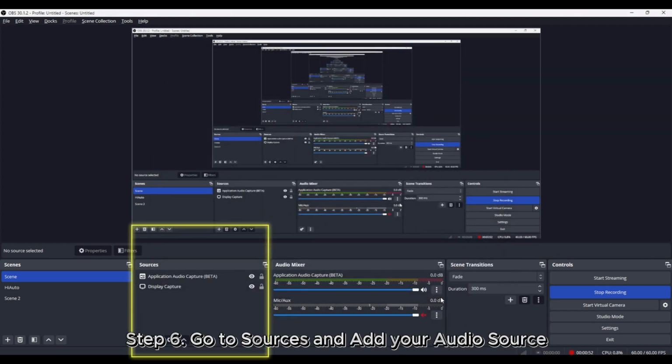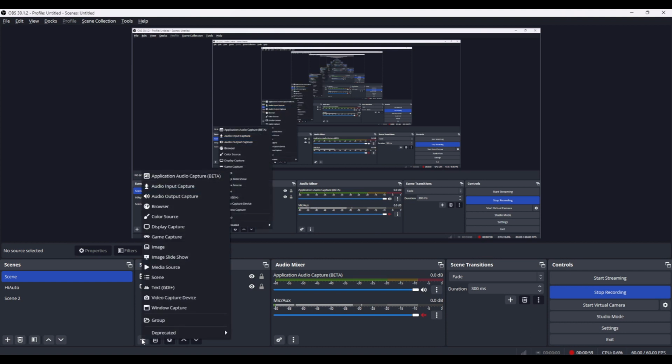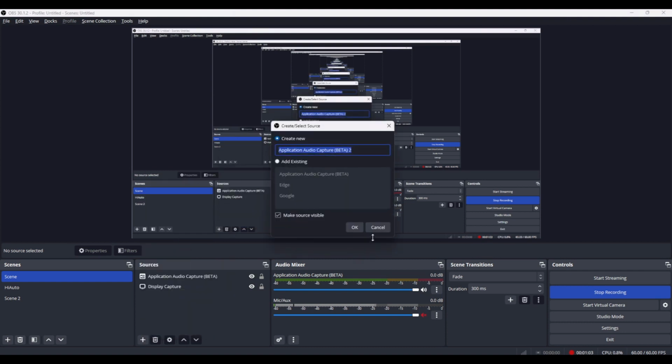Then here, you can add your audio sources. To add audio sources, just hit the plus sign button over here, navigate to Application Audio Capture, then click OK.